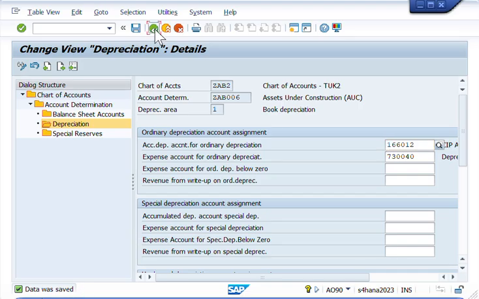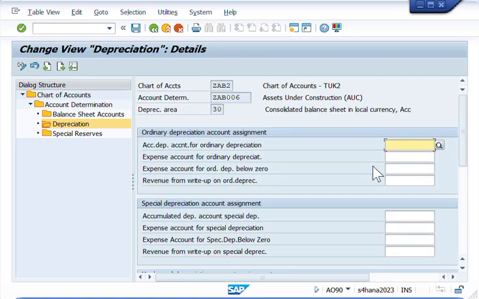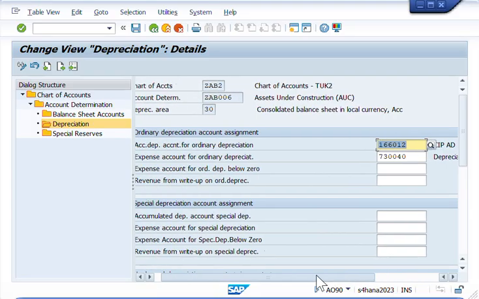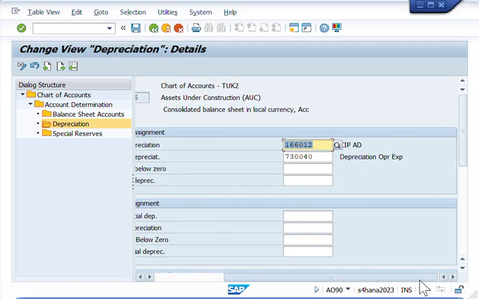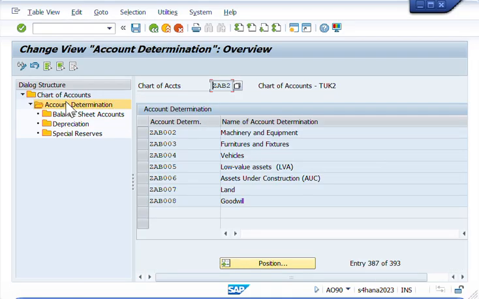The data was saved. Click back, and we will skip 20. Go to depreciation area 30. I have scrolled down to go to that position. I'm going to paste the same GL accounts and hit enter to compare the GL account short text description against the field description. Okay, that's good. Click save, and the data was saved. We'll go to our next account determination. So double click the account determination. Okay, I'm already here. And we have completed AUC, which is also CIP.